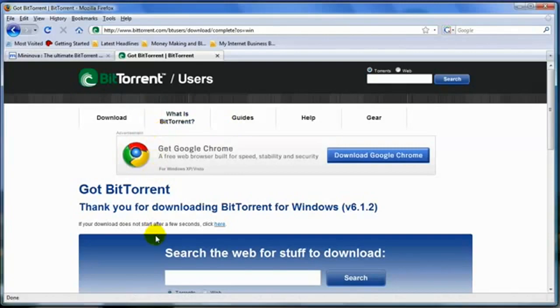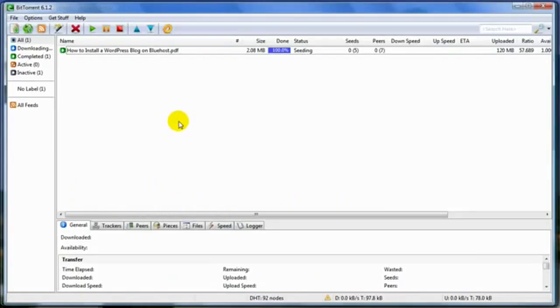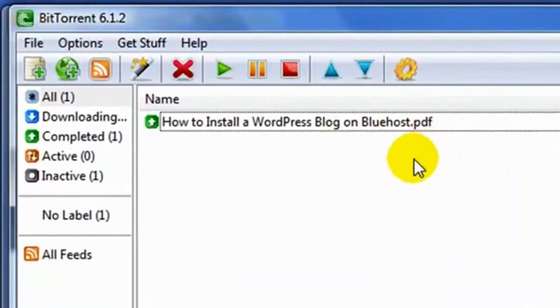Okay, so once you install BitTorrent, it will look like this. Now, I won't be talking about how to use BitTorrent other than just how to create your own torrent file so that you can start sharing your ebook or whatever you want to share on the internet. But it's very simple. Basically, one is already running, how to install a WordPress blog. I made a video about it yesterday. This is just a PDF file that I'm sharing with everyone in the world. It's just a free little report.